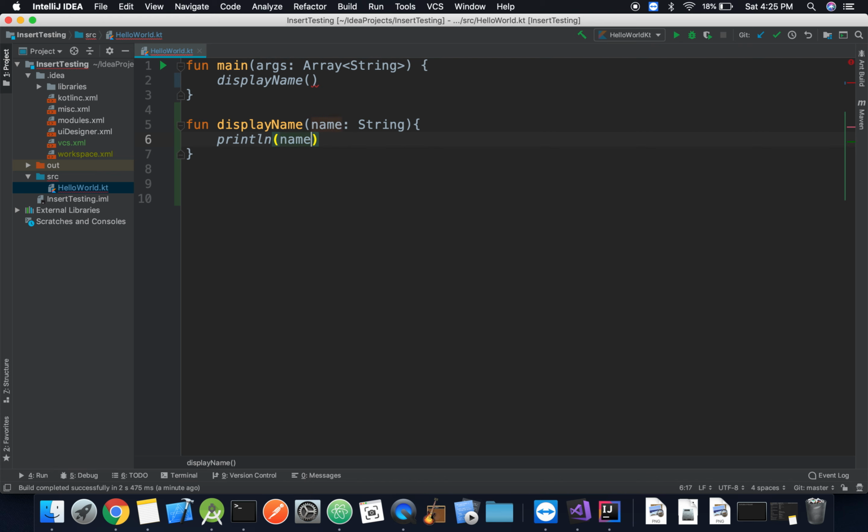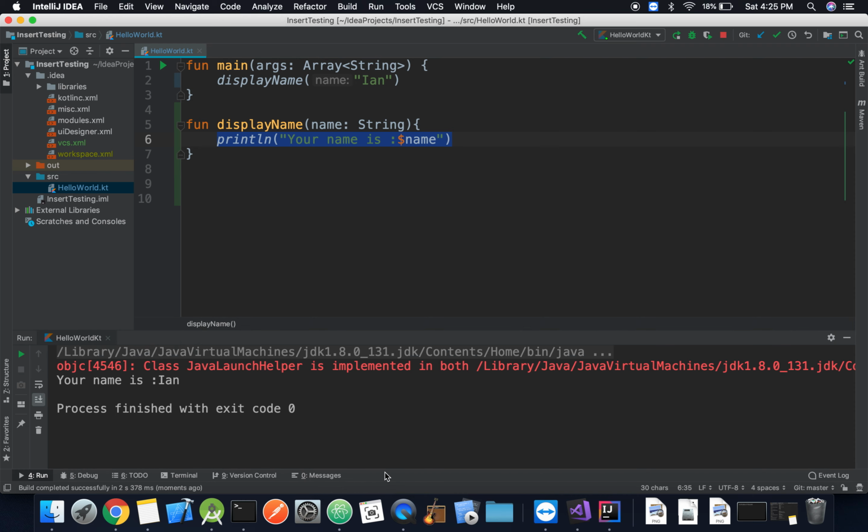Actually, let's make it a little bit more fun. We'll say "Your name is" and then we can add, there we go, the parameter. And in here we can just say Ian. So we're passing in the name Ian, and this is what we're going to do with it. We're going to print out the name. Let's go ahead and run it. We're building, and here we go. Your name is Ian. Okay.